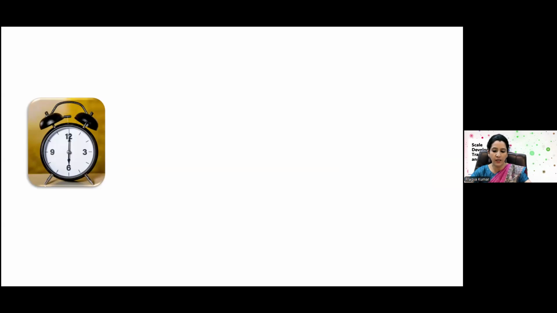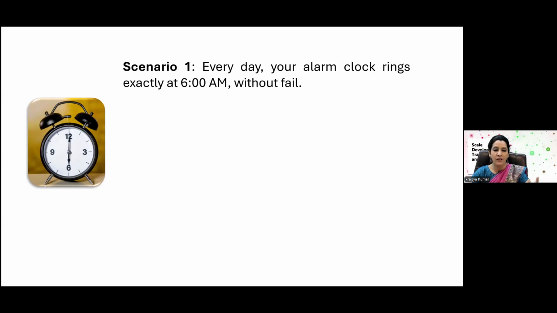So what can you see in this picture? Yes, please write. Clock. Yes, a clock showing the time at 6. Very true. So this is scenario 1. Every day you set your alarm clock at 6, and every day the alarm clock rings exactly at 6 a.m. without fail.